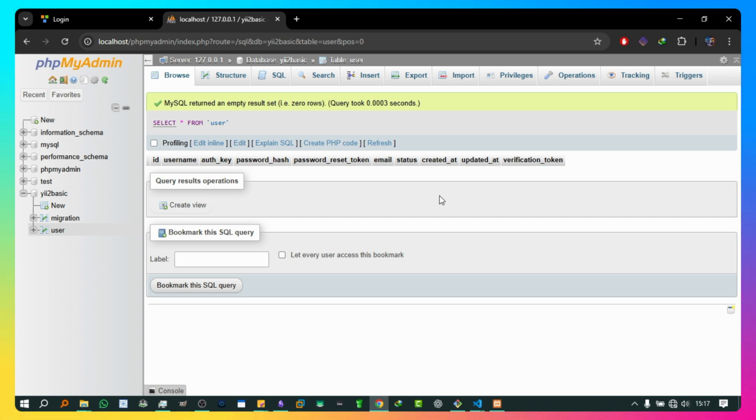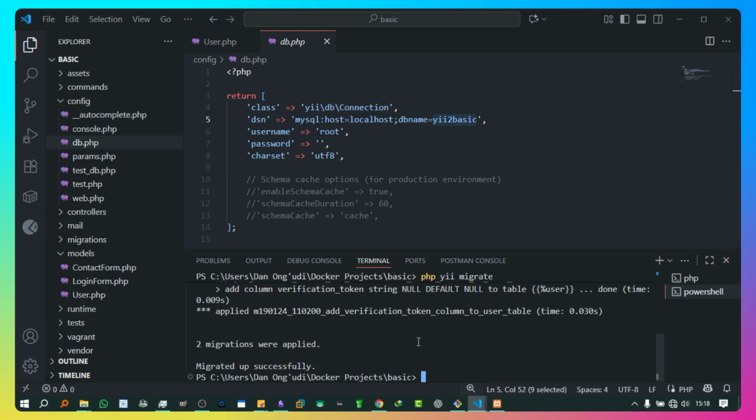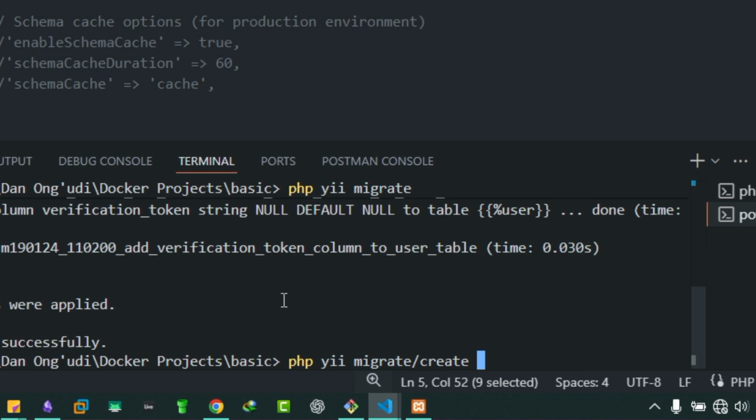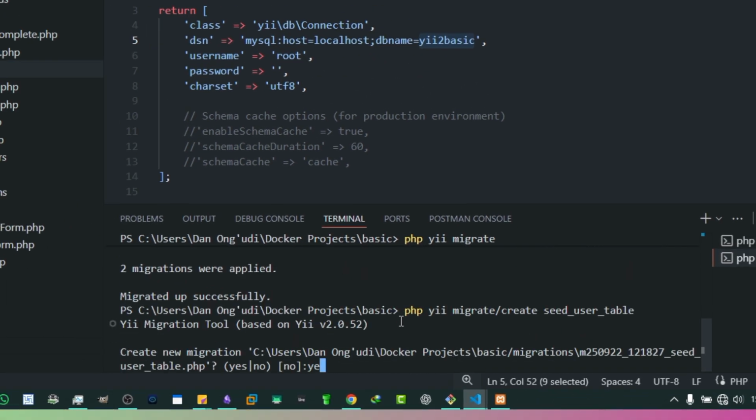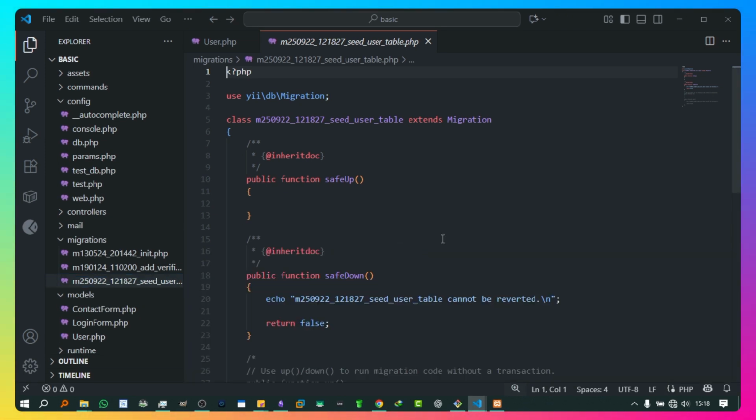The next thing we need to do is create a user that we're going to use to test this login. I have my code here that we're going to use for seeding the user. I'll copy this, go back to my basic template, and create a new migration file for seeding the user. I'll run php yii migrate/create, and the name of the file will be seed_user_table. Now inside the migrations directory, you can see we have a new file created. I'm going to replace the public safeUp and safeDown with our code.